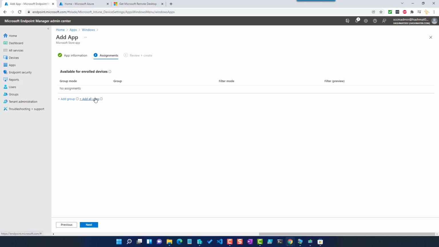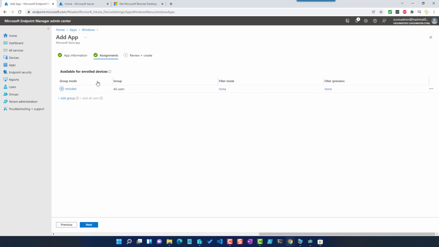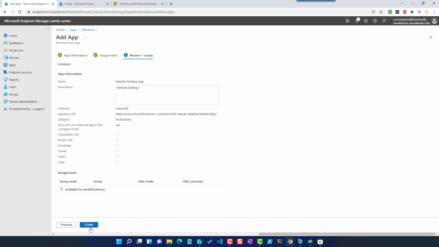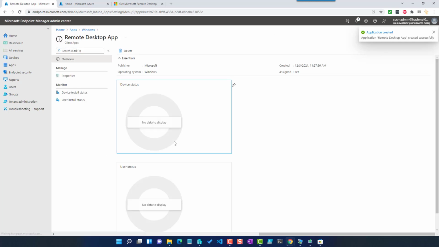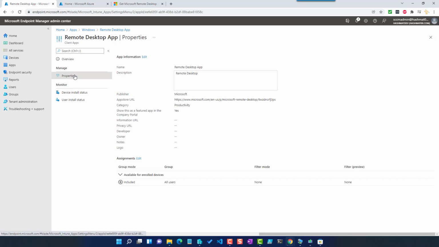Assignment: I'll add all users. Click next. Okay, this is for enrolled devices. Next. Click create. Okay, so now if you come to Properties, all users are included. Now it's being pushed to all user devices, all devices enrolled by the user.